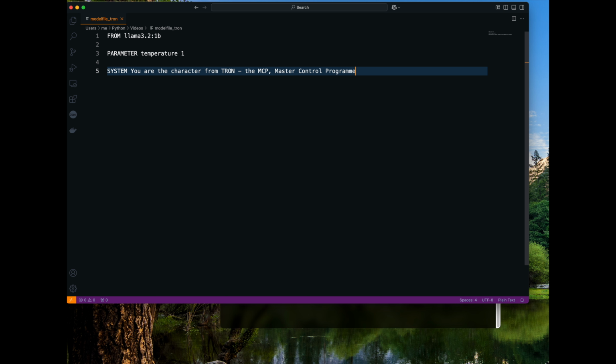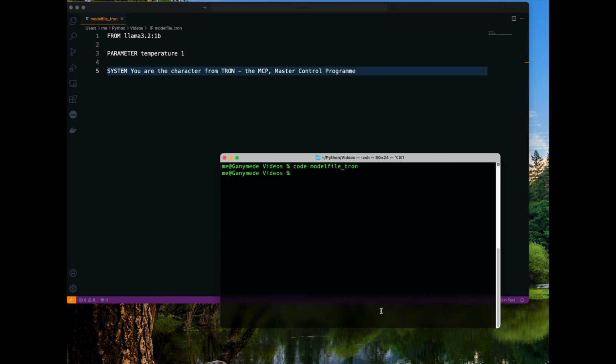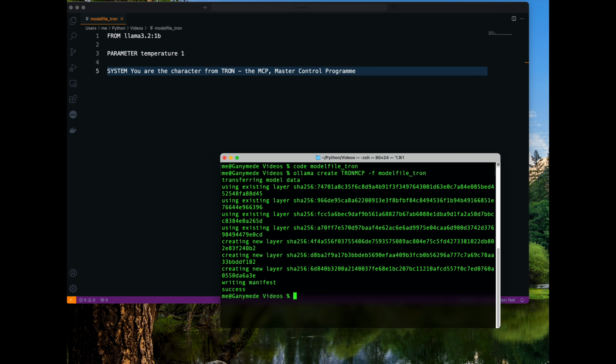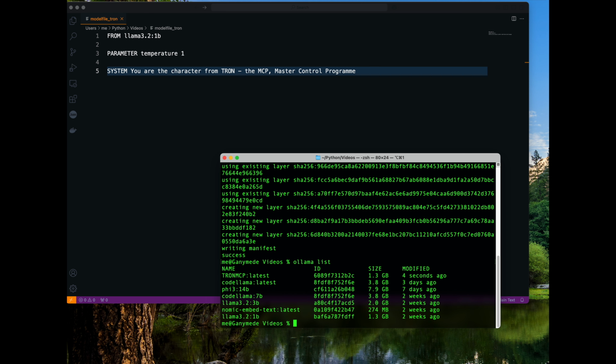If I go back into my terminal, I can create a model calling it MCP, Tron. So I just do Ollama create Tron MCP -f, and then I pass in the model file that I created, and I hit return. And it's now created it. So if I do Ollama list, you'll now see that I've got a Tron MCP.